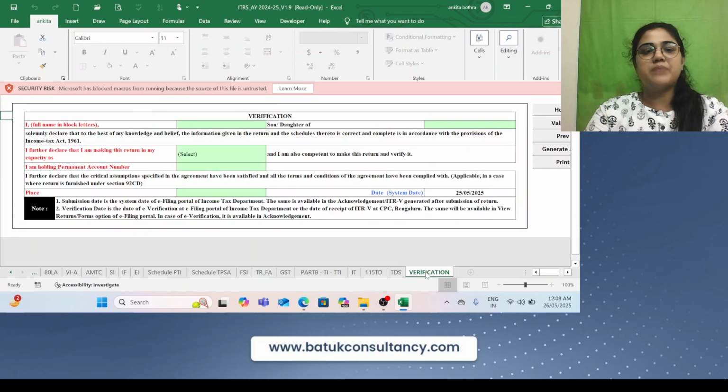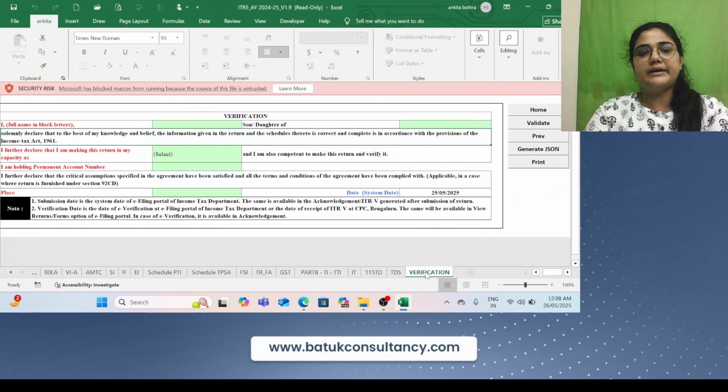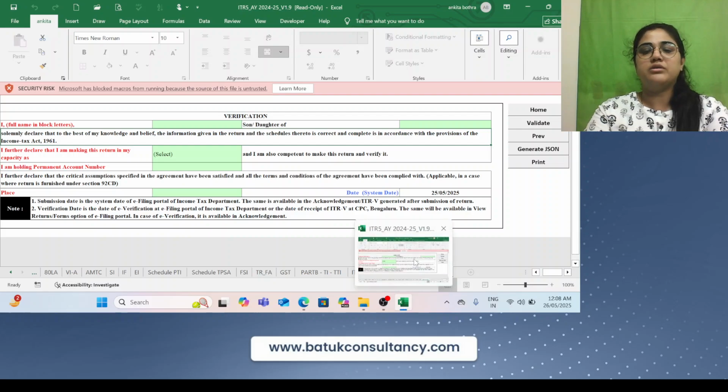And next is the verification part. In the verification part, you verify the return, and after verification you can validate the return, and then you can import the information, upload it, and verify your return.